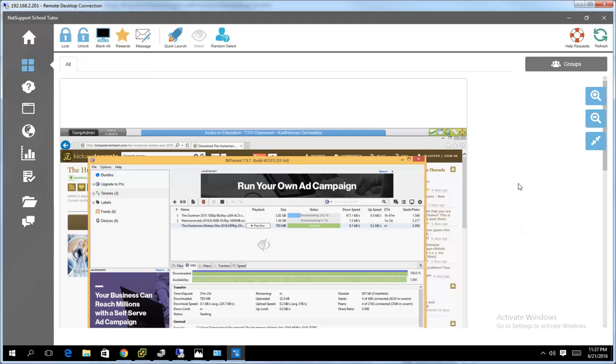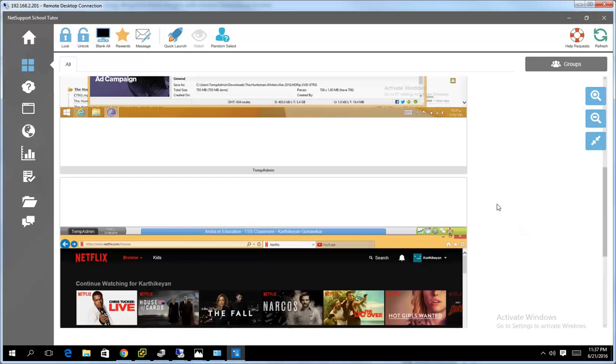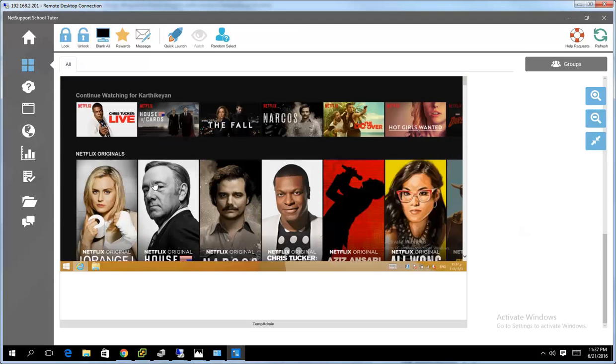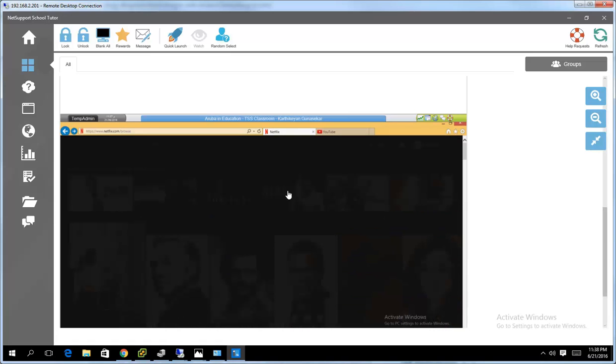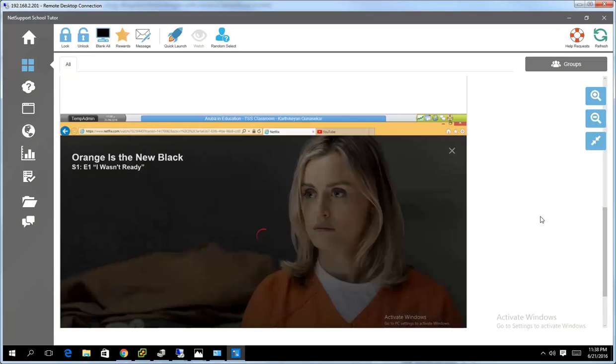So I have this teacher's device which shows me that there are 2 laptops connected. One has Netflix working. Yeah, I can see Netflix connectivity there, and there is a movie being played over Netflix. So this is a streaming application that's going on in the backend.